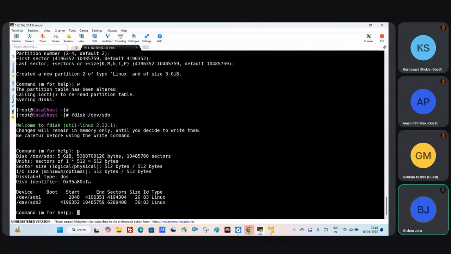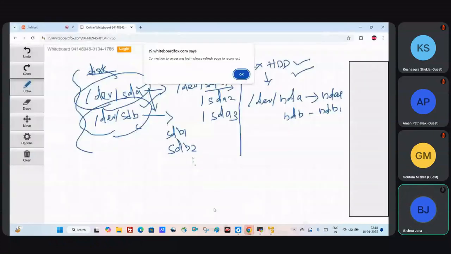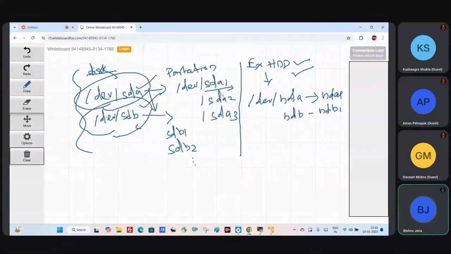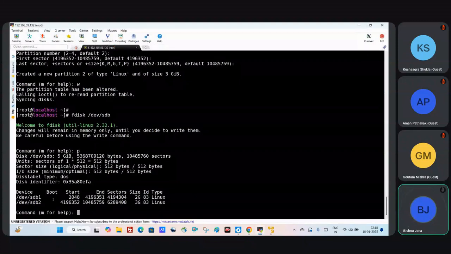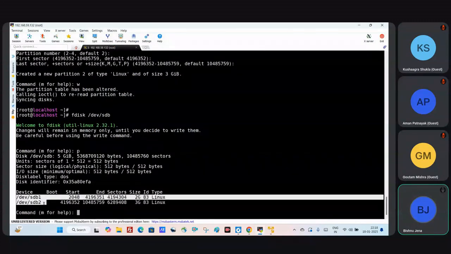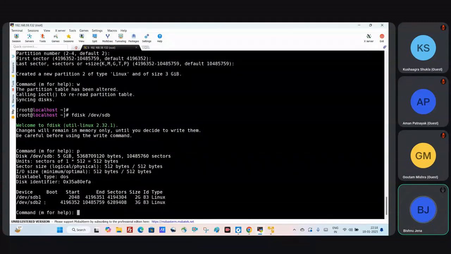Again check. P to print. You can see 2 partitions created. One is SDB1, another SDB2. As we have learned earlier, this is the format. Whenever we create partitions, it will take the format SDA1, SDA2, SDA3, and this is the format. It is creating multiple partitions.